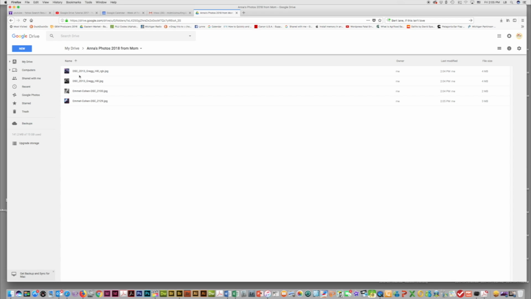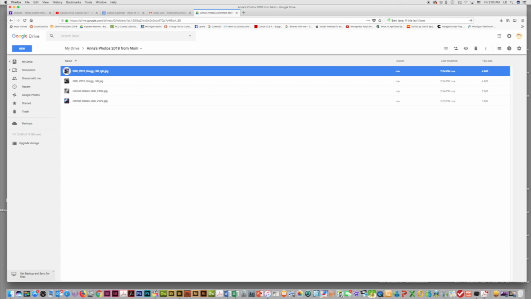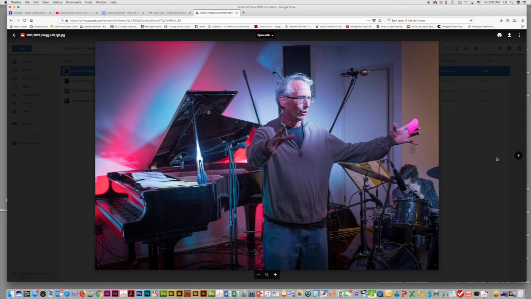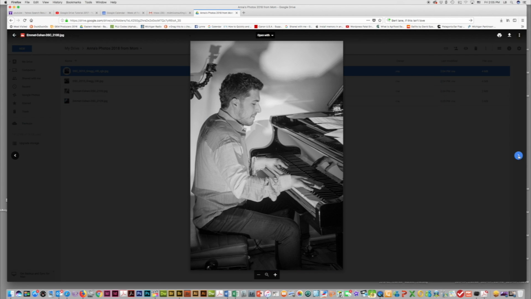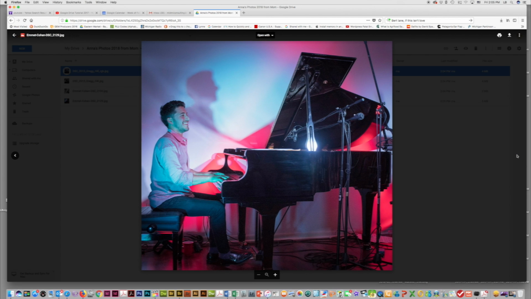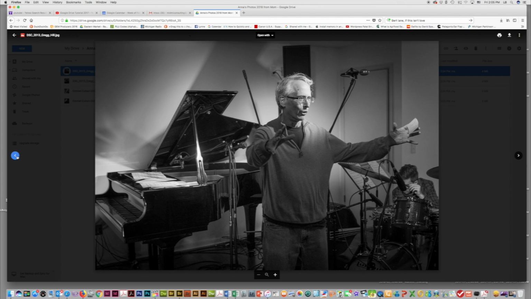This is just for purpose of demonstration. And then I can go back up and double-click. And there's the photo. And on the right hand side, you can see I can scroll to the right. There's a black and white version of it. I can scroll again, and there's another image. I don't know, it looks like I've got another one. So there are three different images, and I can backtrack.